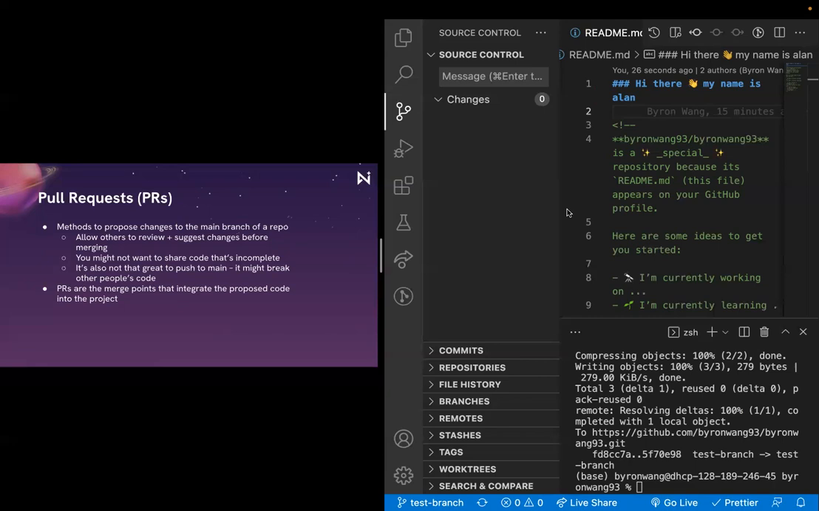And this is super good because if there was no checking in place, you would oftentimes be merging in code that was broken, let's say, or just not optimized. So it's also good just to get that second pair of eyes on it. And PRs are kind of the merge points that integrate the proposed code from your branch to the centralized main or master branch in the project.